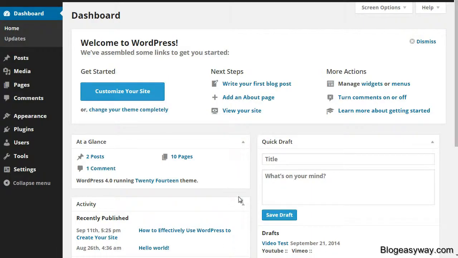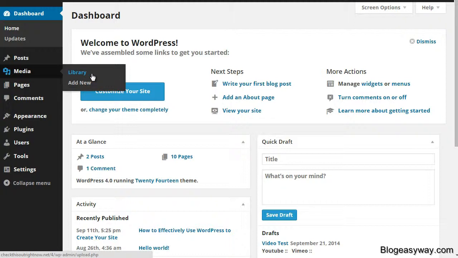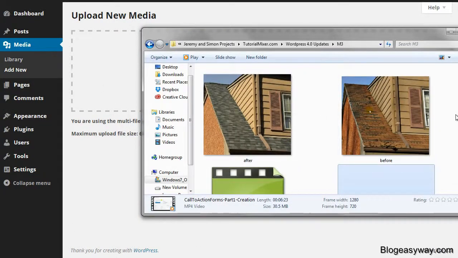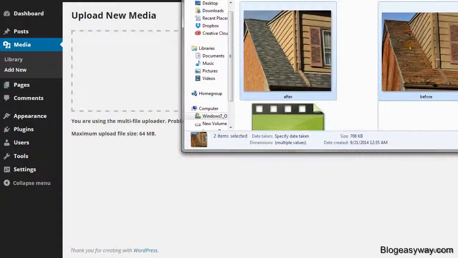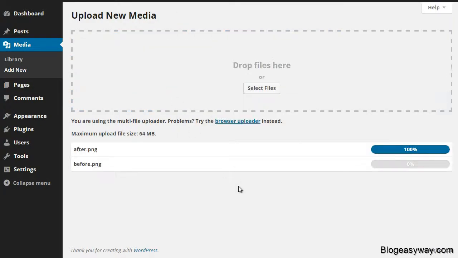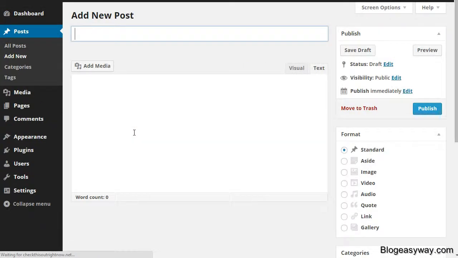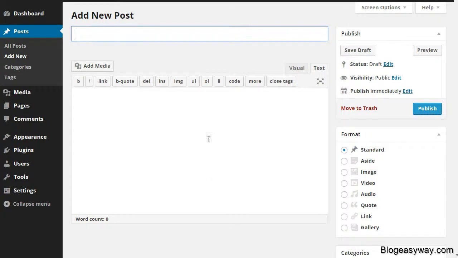So the first thing I want you to do is to log into your WordPress dashboard and go straight to the media manager. So if you go to media here, and click on add new, we're basically going to find these 2 images and we're going to drag and drop these 2 images into here. Now I can create a post or page. So in this example, let's say I'll create a post. And I'm going to click on add new and add a brand new post.